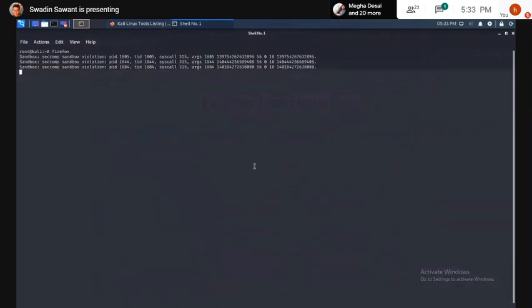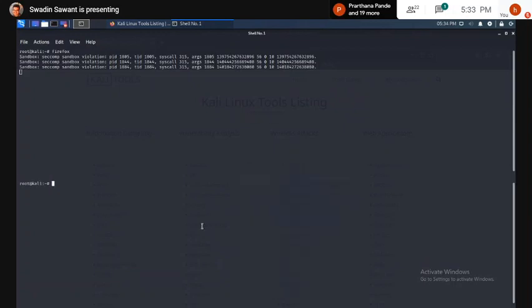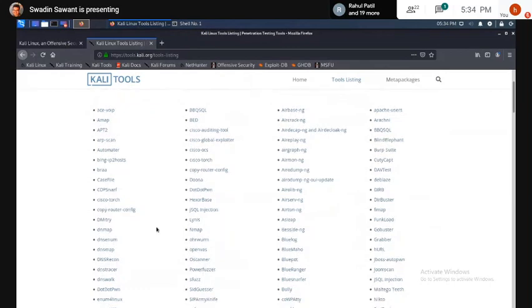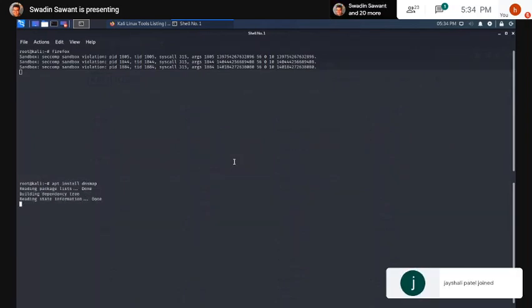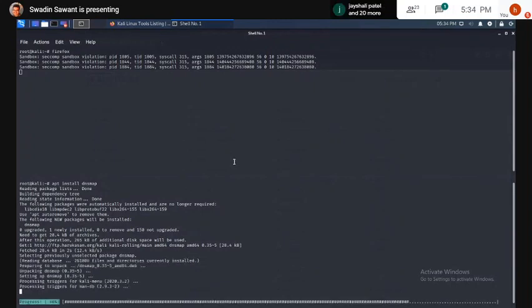Let's say I want to perform one more action on this terminal. I'll simply go and split the screen. Here I will need to install some tool. Which tool I'll install? I need to install DNS map. So I'll say apt install dnsmap. That's it. It's so simple. It will start installing dnsmap for me. It's quick, it's fast, and it's very easy.